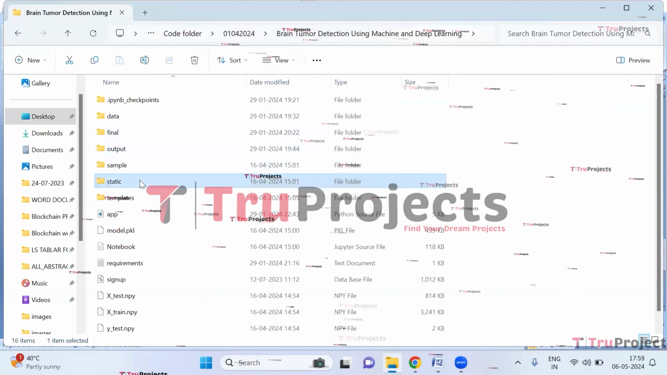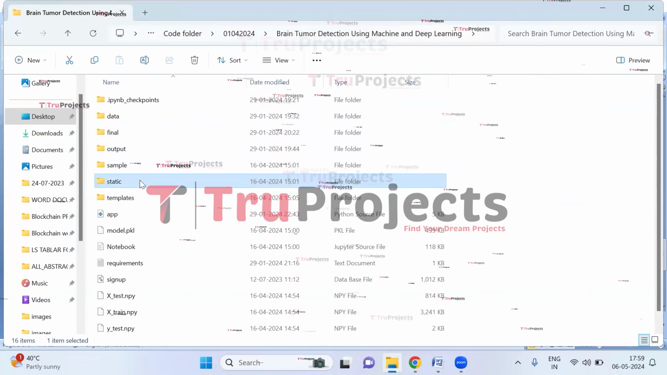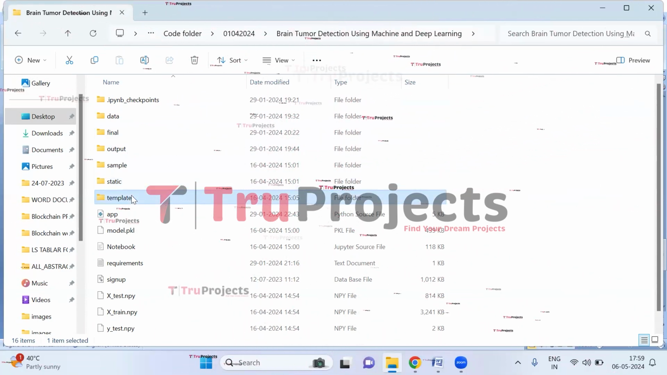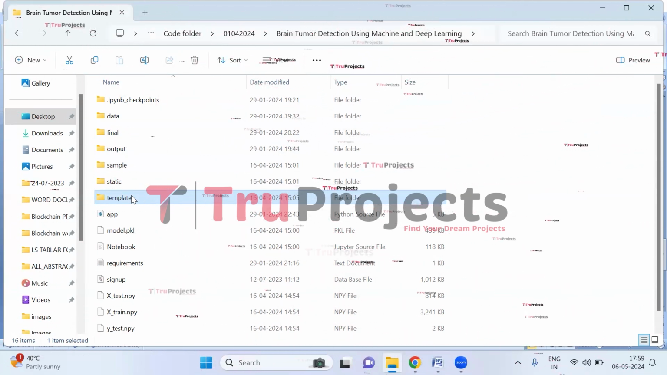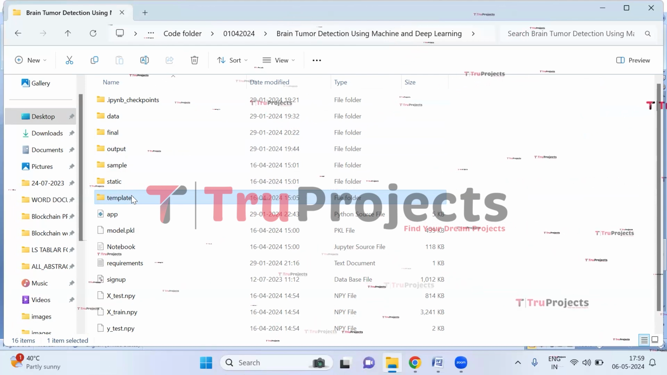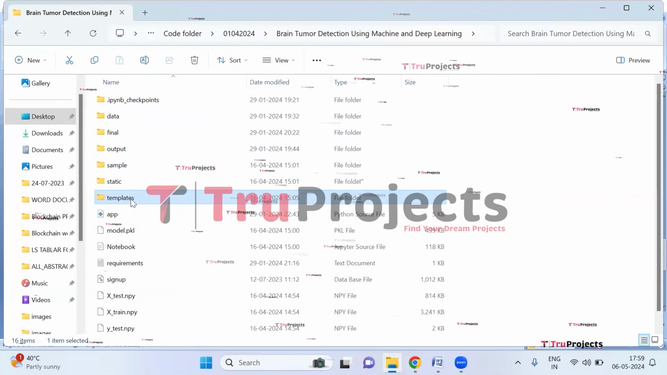And this is the static folder. This folder consists of files related to CSS, JavaScript, and Bootstrap. This is the templates folder. This folder contains all the HTML pages used in the project. It includes files like index.html, about.html, and more, which represent different pages of the website.